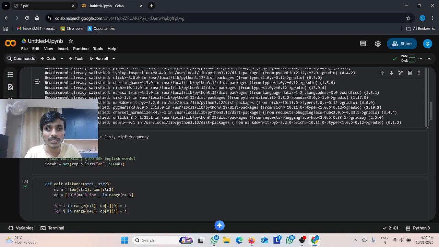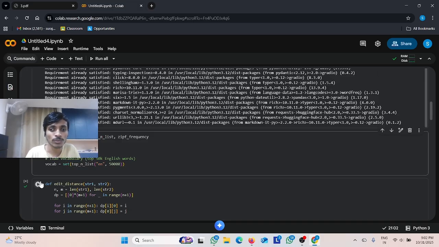Basically in the second cell, we will be importing libraries and loading vocabulary. Here we have loaded and imported the top 50,000 English words into memory. This vocabulary acts as the reference dictionary for checking spelling. Using real world word frequency data helps us prioritize commonly used words as better suggestions. So let's run this and see. It is also working fine.